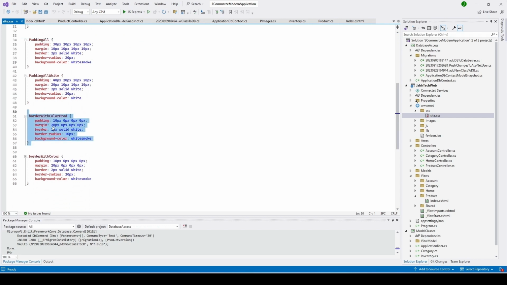Here I'm also doing some padding, margin, and border. So if you want to have a different kind of design for your view, you can do it on your own. But if you want, you can use this class. Okay, so let me go back to my index page again.